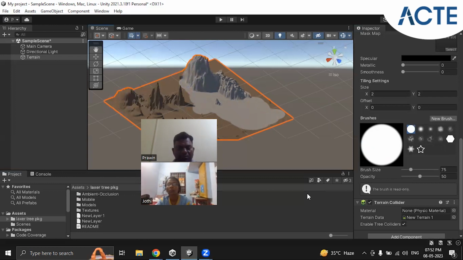So this is brown type and gray type, but sometimes green grass type texture is also there that can be downloaded from Unity Asset Store. So we can use that also.